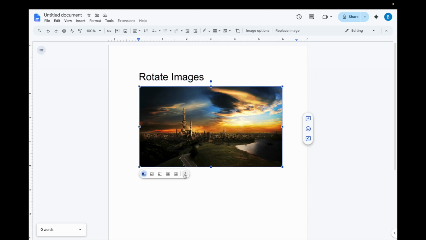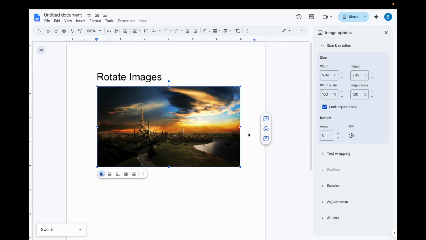If you were to go ahead to this bottom button right here and then press on all image options or size and rotation, either one works, but we'll just go ahead and press size and rotation. Once you're on this screen right here, just go to where it says rotate.